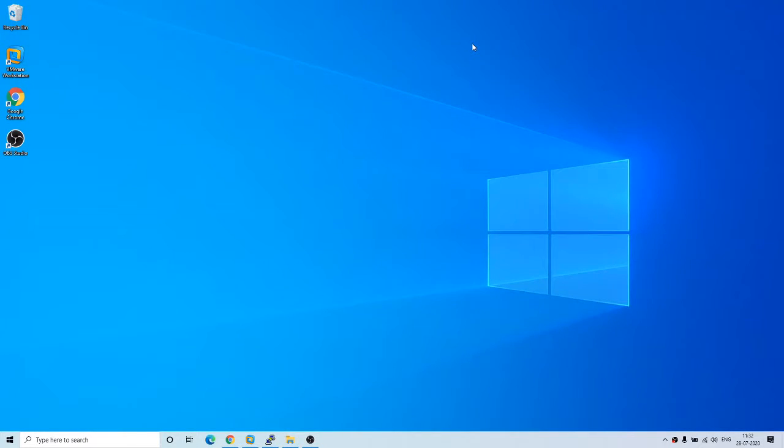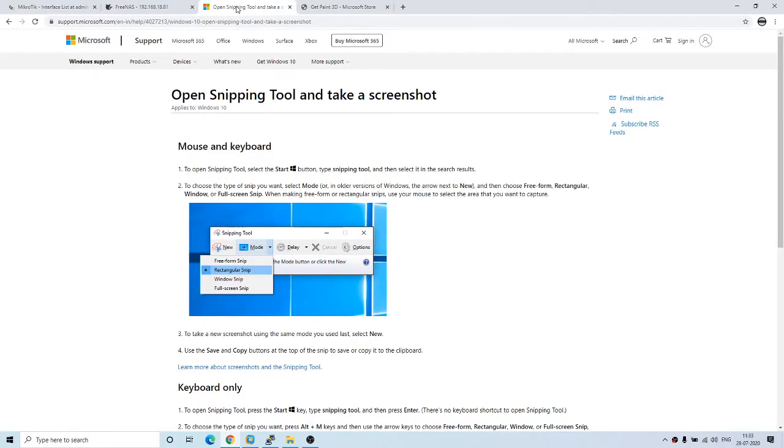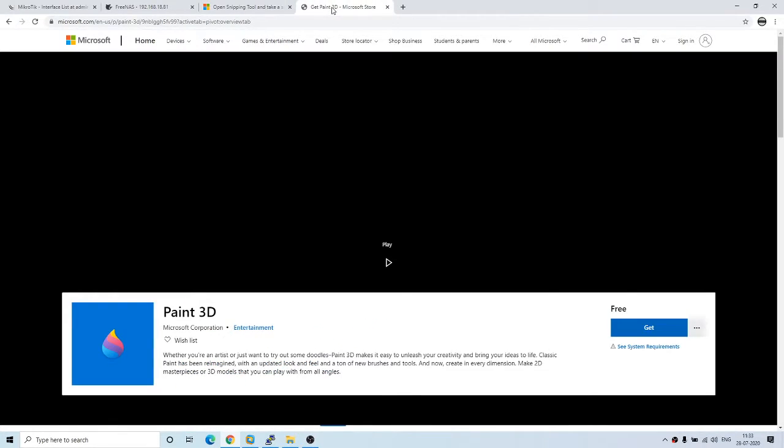Hi all, this is to share some quick image editing and screen capturing techniques which come in handy for Windows users. I have here two free software from Microsoft itself actually. One is the inbuilt Snipping Tool. Another one is also Paint 3D. Both are inbuilt with Windows and free.